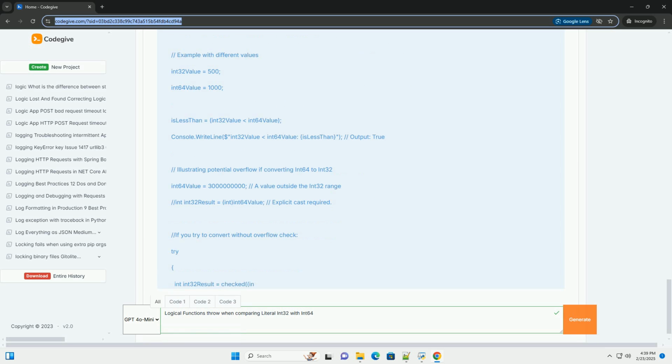4. How comparisons work with int32 and int64. When you compare an int32 value with an int64 value using these logical operators, the C compiler performs the following steps. 1. Implicit conversion. The int32 value is implicitly converted to an int64 value. This creates a temporary int64 representation of the int32 value. 2. Comparison. The comparison is performed between the two int64 values. 3. Result. The logical operator returns a bool value based on the comparison result.